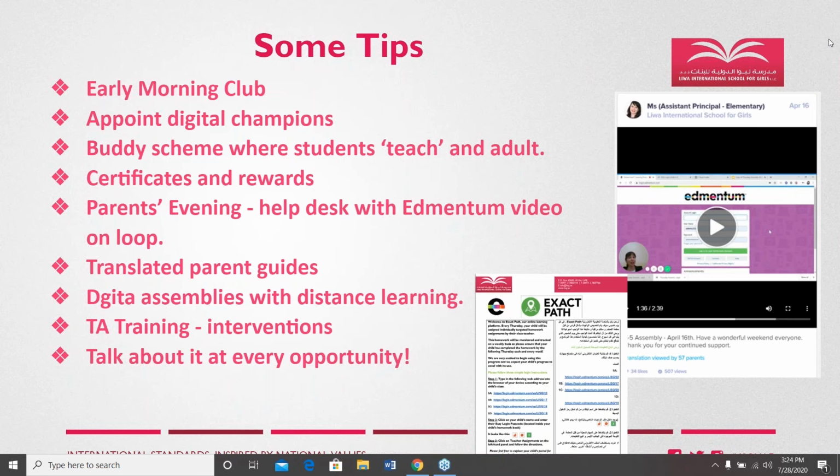their learning path. Parents' evening, we'll have the Edmentum video on loop as they come into the school, so they can just see the Exact Path logo, things like that. Most of the things that we get from Edmentum, we translate to parents. There's an example on the screen there. That goes out onto Class Dojo. We also do digital assemblies through our COVID time. So we've done digital assemblies where we'll mention our digital platforms, Edmentum being one of them.